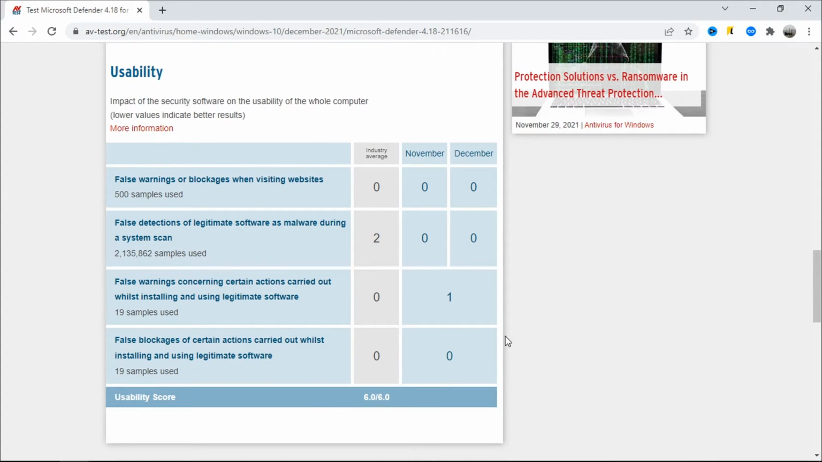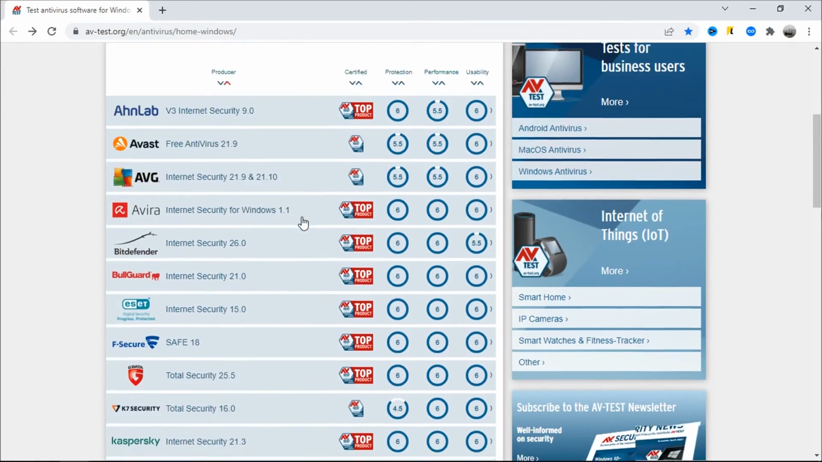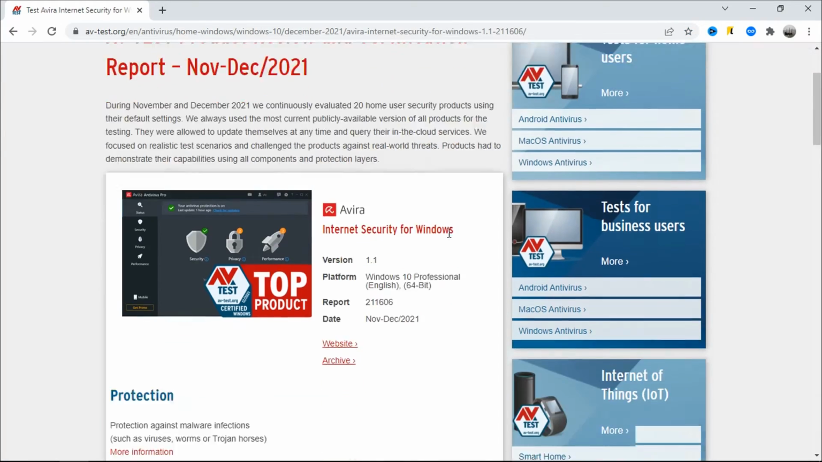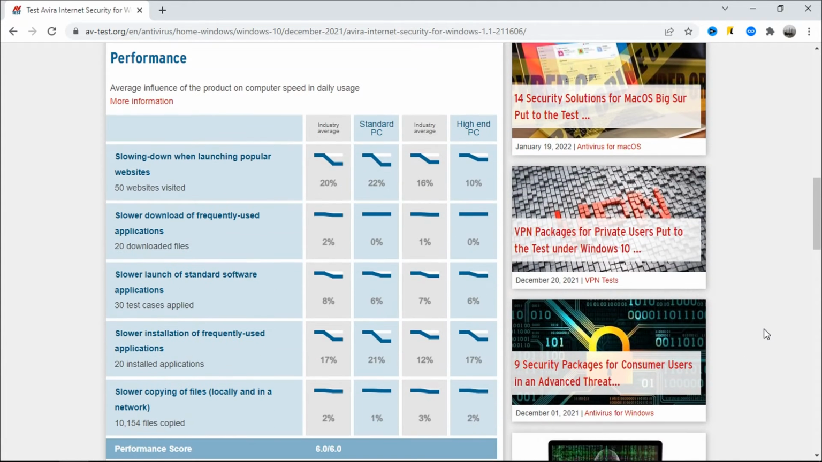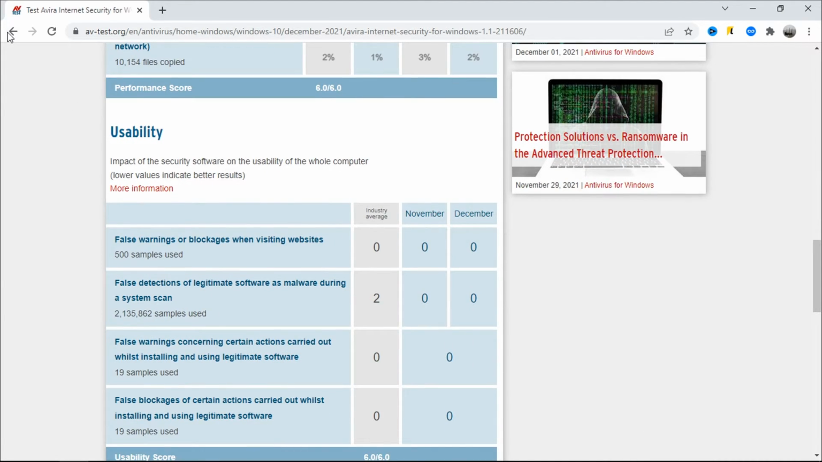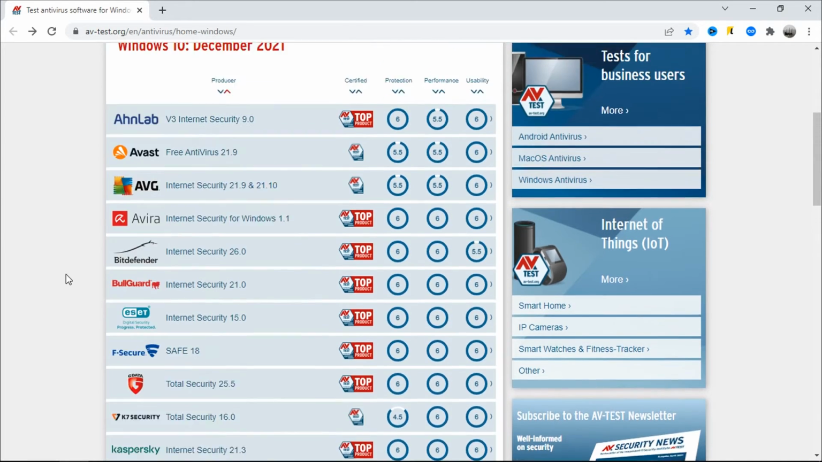In convenience, everything is also good. There are no false positives. One false warning was recorded during the installation of programs. If we compare Microsoft Defender, for example, with Avira, which is also in the top, the default antivirus even surpasses Avira in protection and performance. So the first conclusion that can be drawn is that if you have activated Windows 8, 10 or 11, which receives security updates, you can be calm about protecting yourself from viruses. Just make sure that you do not allow viruses to act on your PC manually.